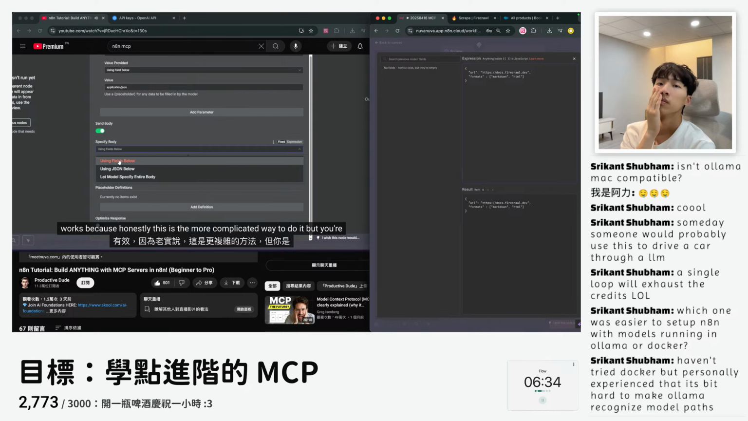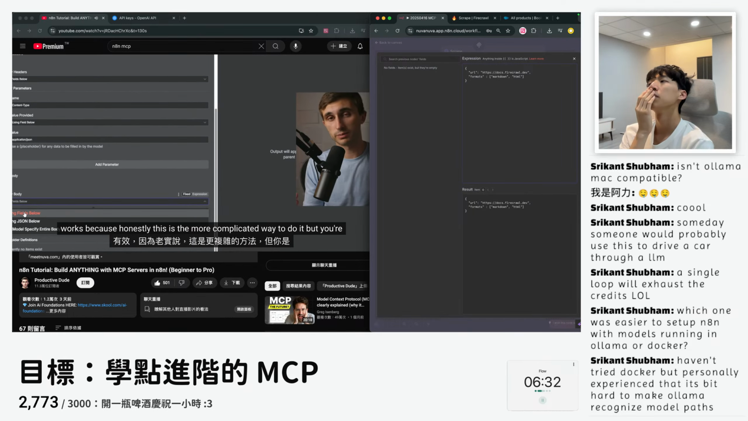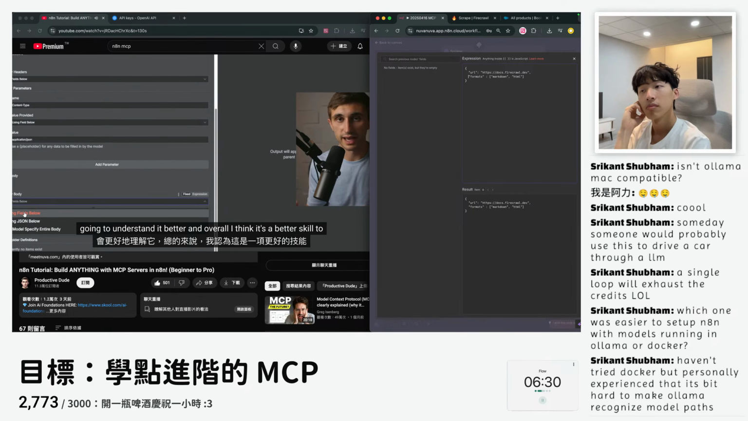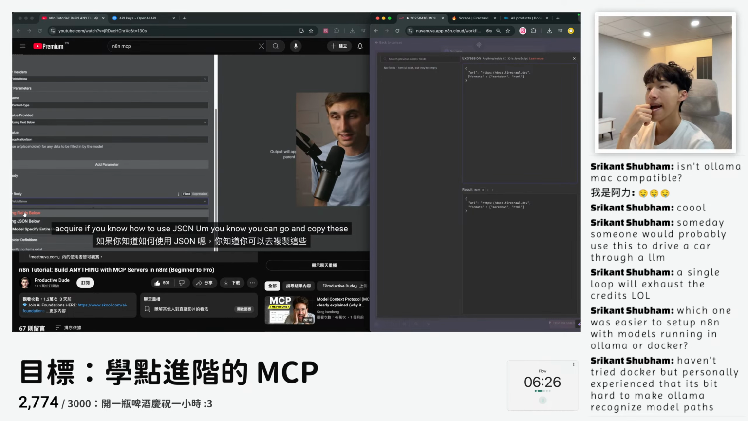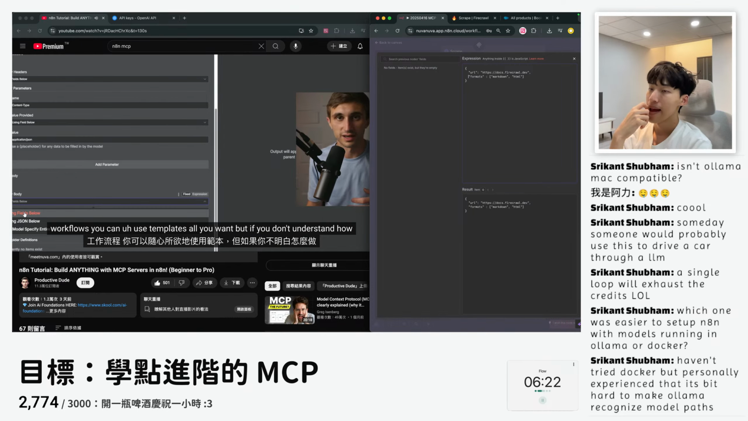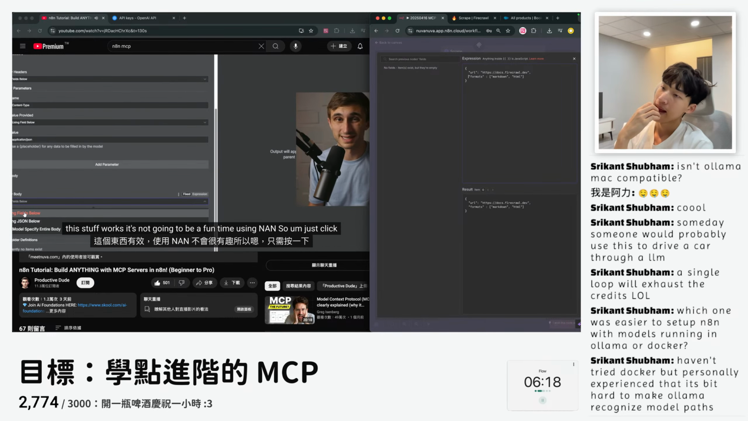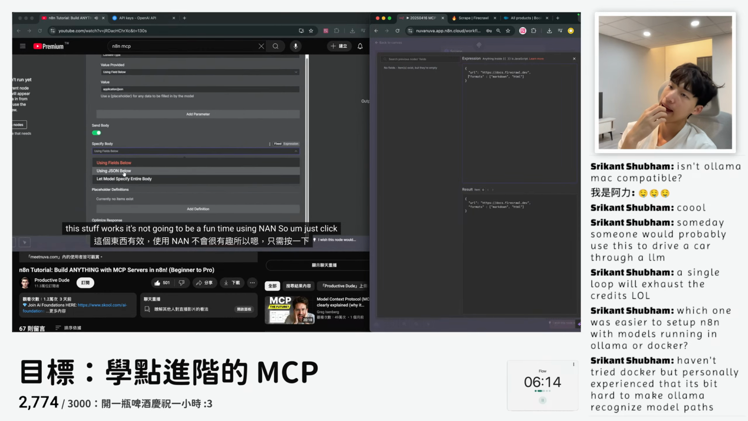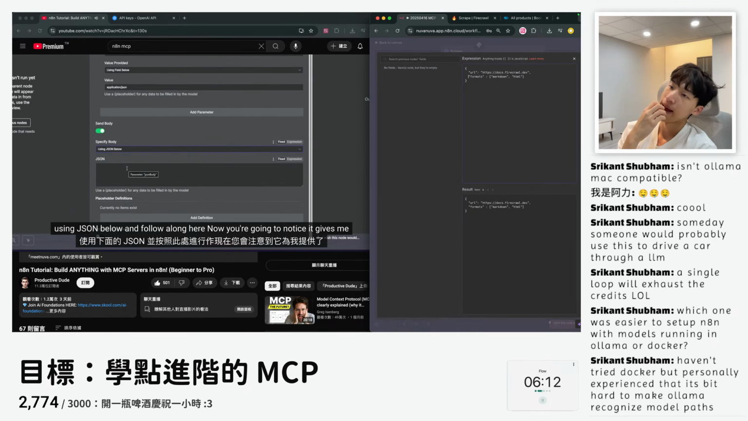Honestly, this is the more complicated way to do it, but you're going to understand it better. And overall, I think it's a better skill to acquire if you know how to use JSON. You can go and copy these workflows. You can use templates all you want, but if you don't understand how this stuff works, it's not going to be a fun time using N8N. So just click using JSON below and follow along here.